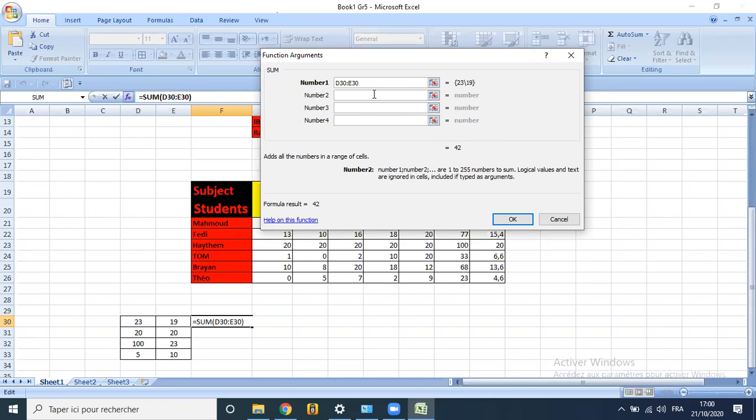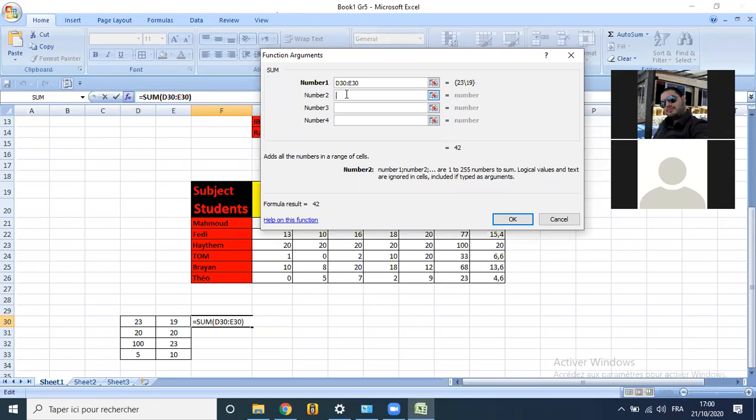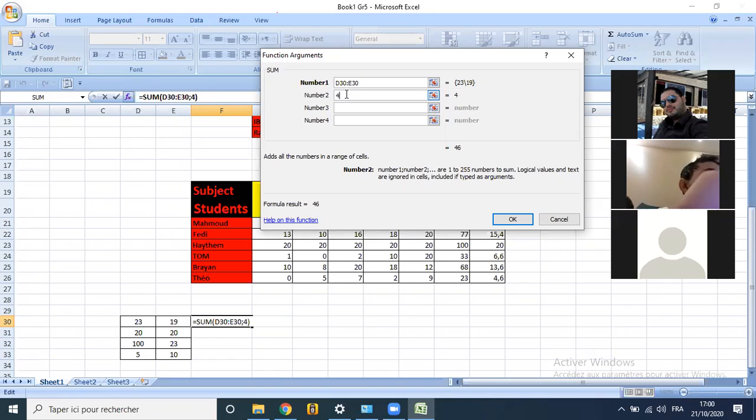Okay. Here in our example, we are adding in number 2. For example, we add 3 or we add 5. Okay, so for example, we will choose 4. This is the number. We added 4. So what do you see here? It changed. It changed from 42 to 46, because 42 plus 4 equals 46.